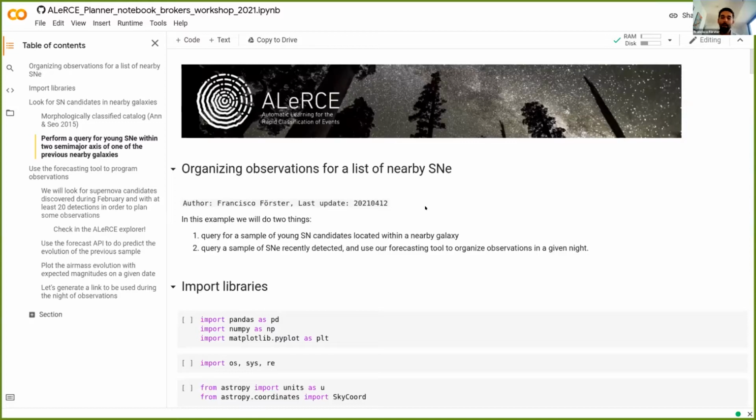Okay, so hello everyone. I'm Francisco Förster, and I will present a simple notebook on how to do marshalling of observations, how to plan observations, and how to find candidates in nearby galaxies.